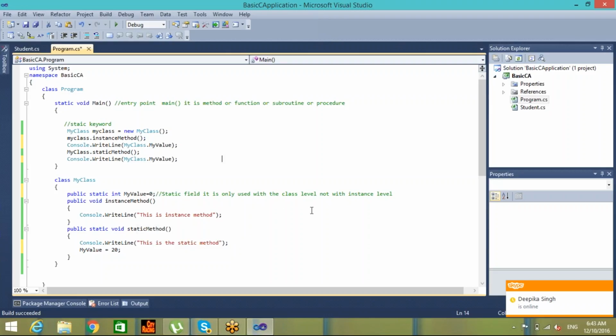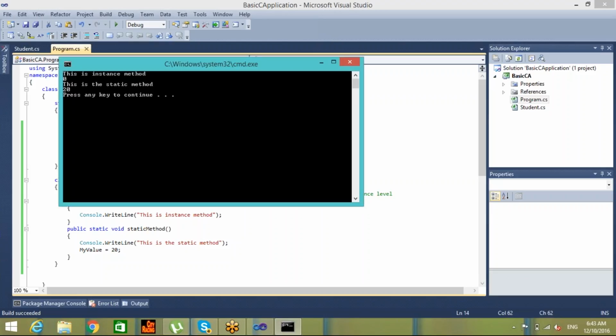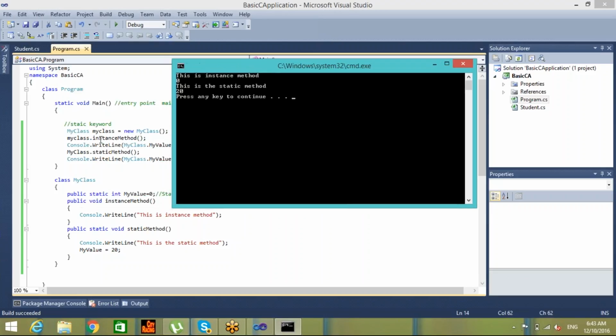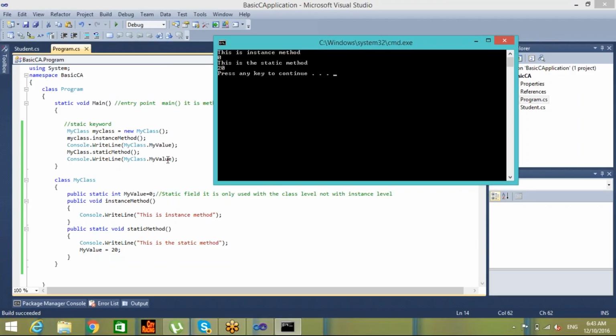Okay, so let me run it. So here in the starting, when I used the instance method, my class dot my value is equal to 0 because I initialized it with 0. Then I called my static method where I am setting the value of my value equal to 20. So after that it reached 20. So console.writeLine my class dot my value prints 20.